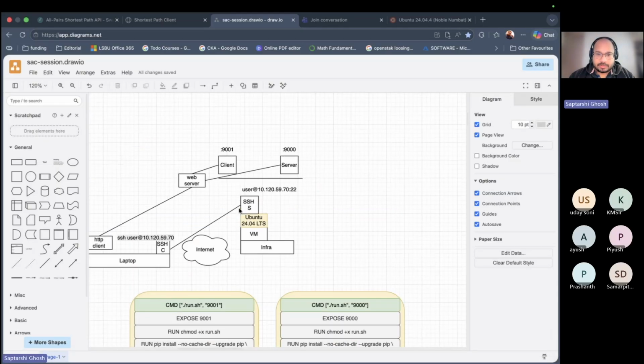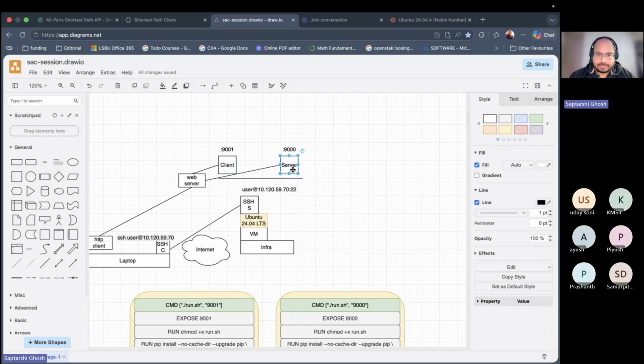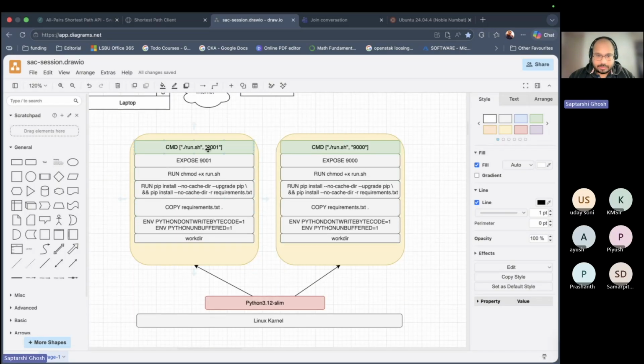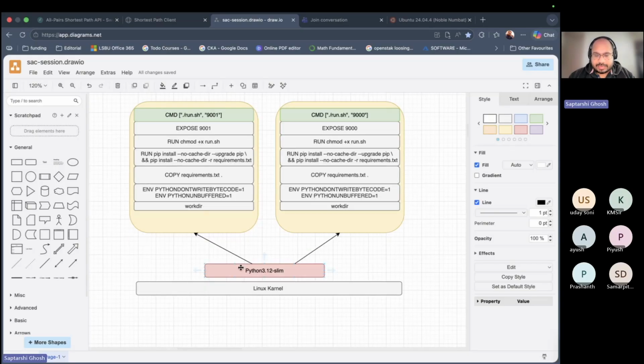Do you now realize this client and server, as I mentioned, is a logical description? They actually look like this. There are layers of instructions in Docker files, and if we have some layers which are common, those get separated, and it lets the other containers use them.